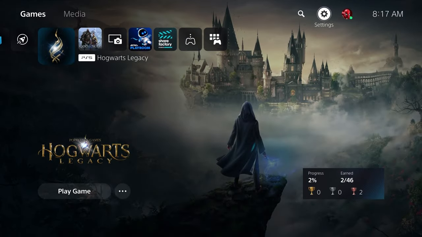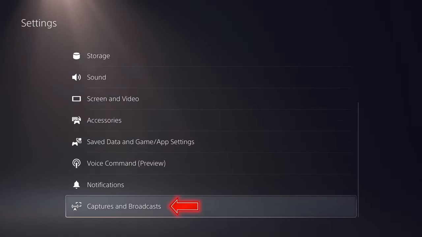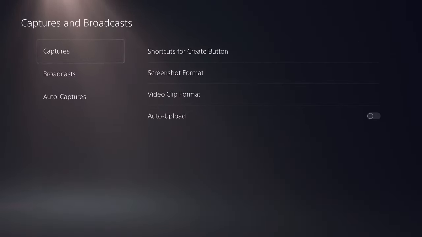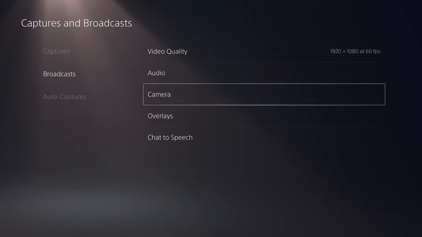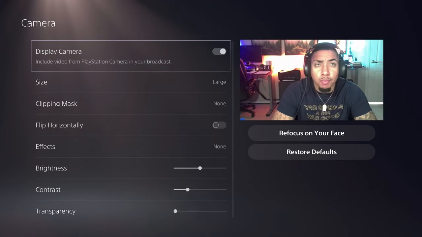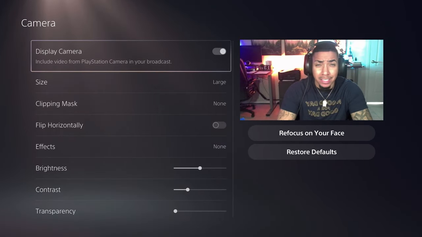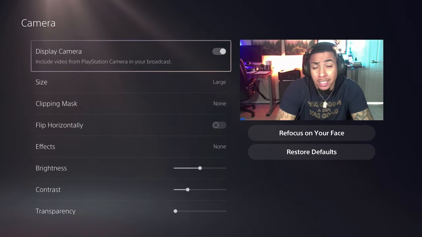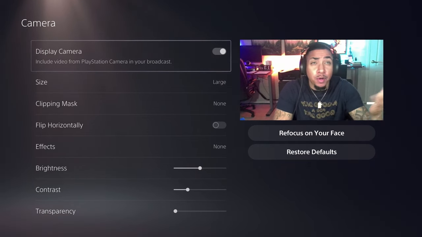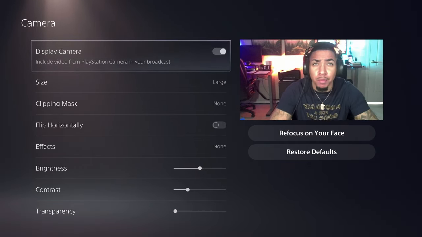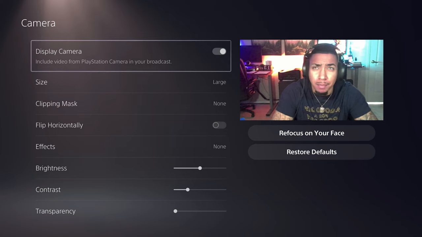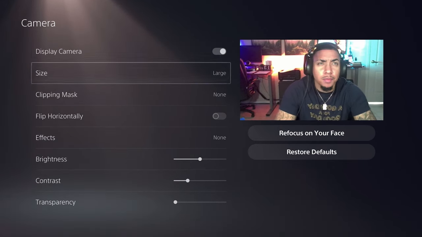On your PlayStation 5, you can come to settings, and then you want to scroll down to where it says capture and broadcast. Then under broadcast, you want to come to where it says camera. Once you press camera, it's going to bring up the actual camera. You can see here that the picture quality is pretty decent. It's not the best, but with proper lighting, you can get it to look pretty good. I'm using two lights to light myself right now. Let's take a look at some of the features that you get here.